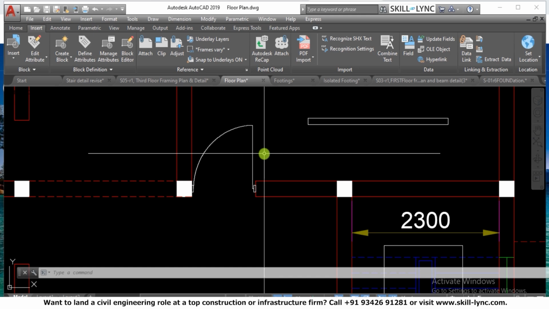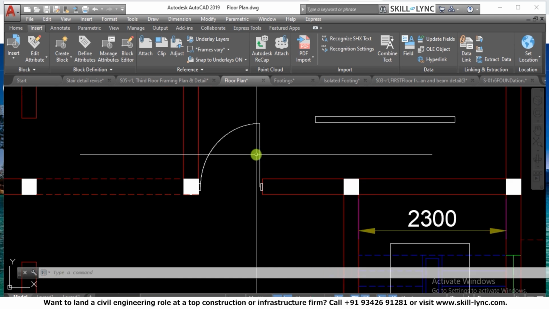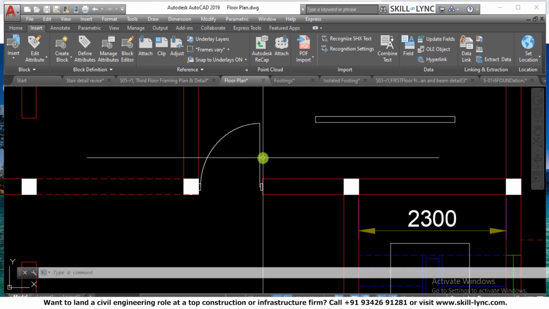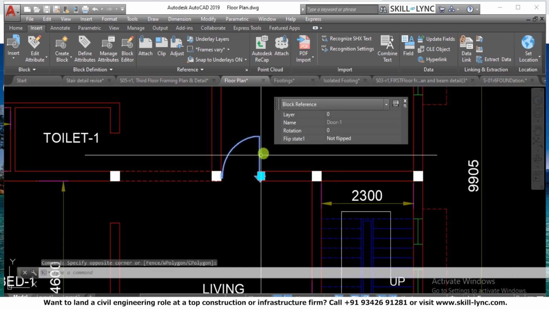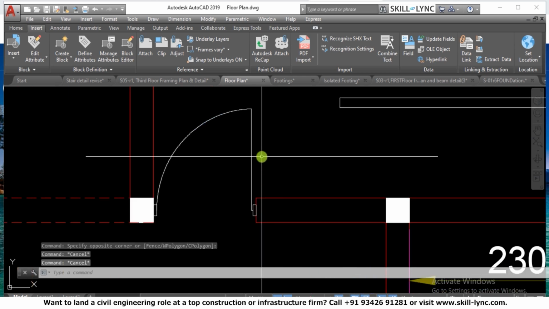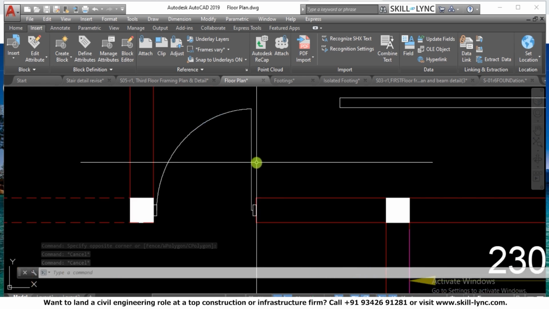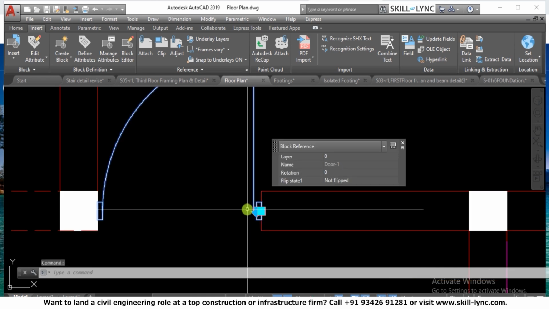So to access the dynamic block or to make a normal block dynamic, we have to go to the edit block. That means you have to edit the block. We have to go to the block editor. For that, you have to select the block which you want to make dynamic. For example, here is the door, which is already made dynamic. We want to have another flipped state. For example, I want to add one flipped state.